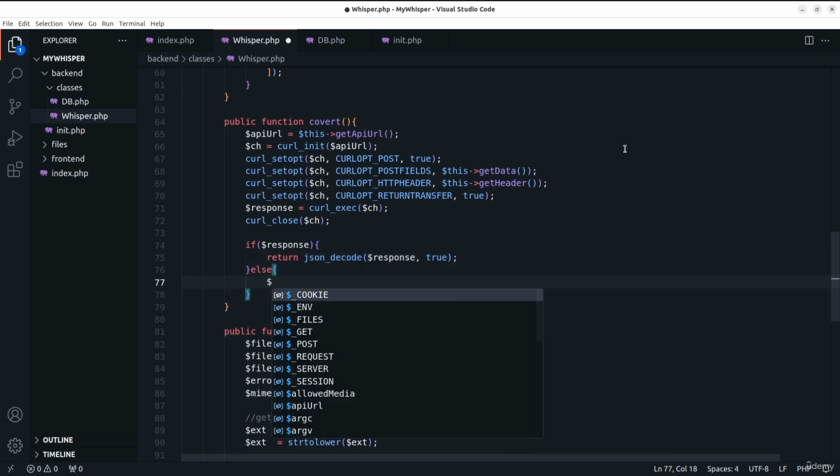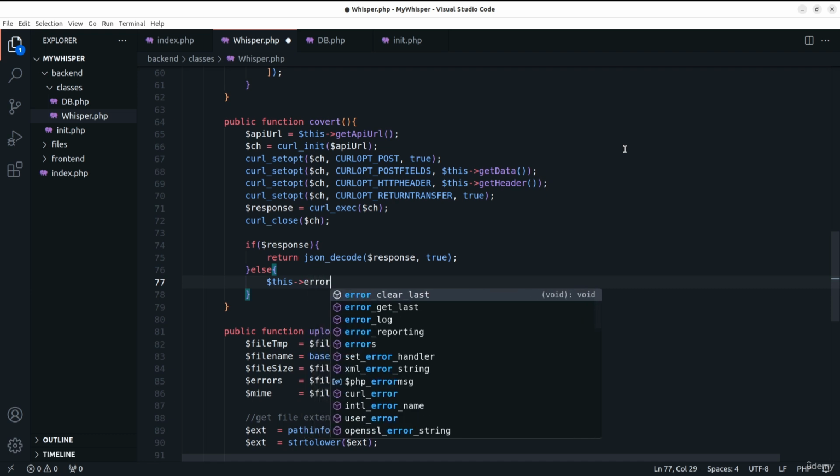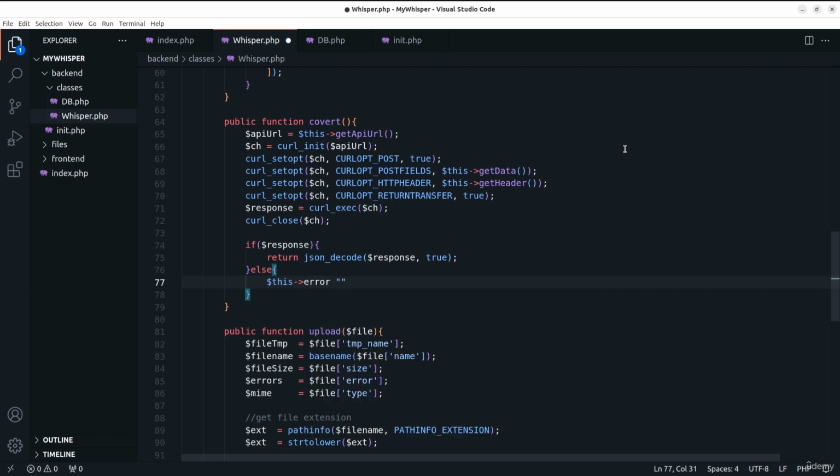Otherwise we need to set the error, so we can say this error, let's say, API request failed, and it should be equal to this error message.